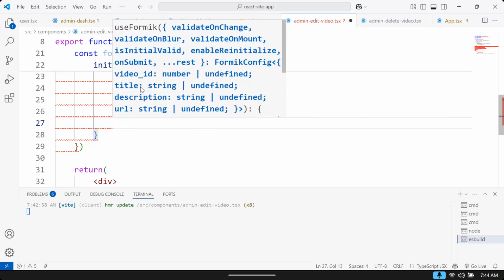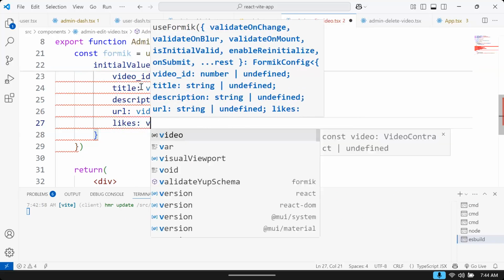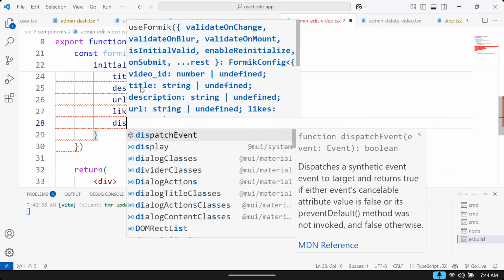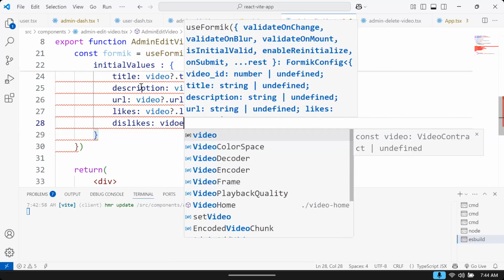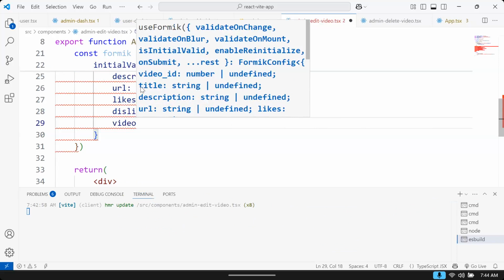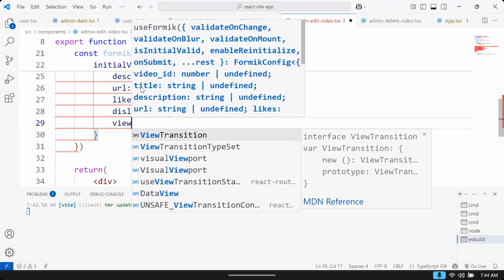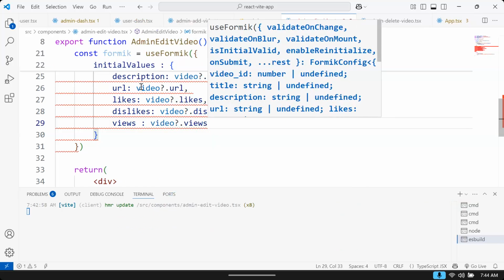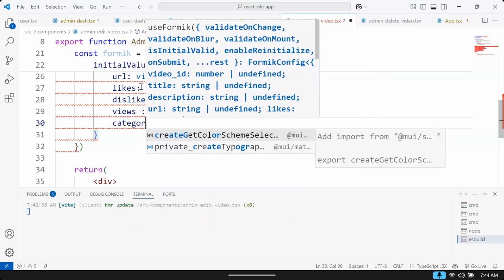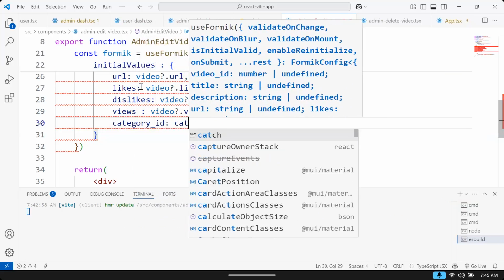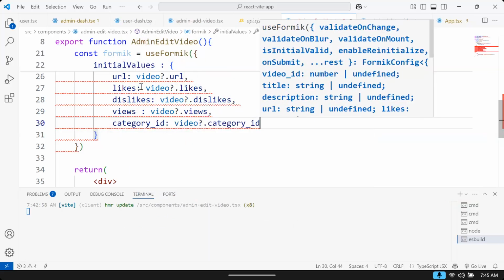Next, we have views, likes, and dislikes. Likes are coming from video dot likes, and dislikes from video dot dislikes. And the views are video dot views. Next, category underscore ID. It is coming from video dot category underscore ID. All these details are coming.